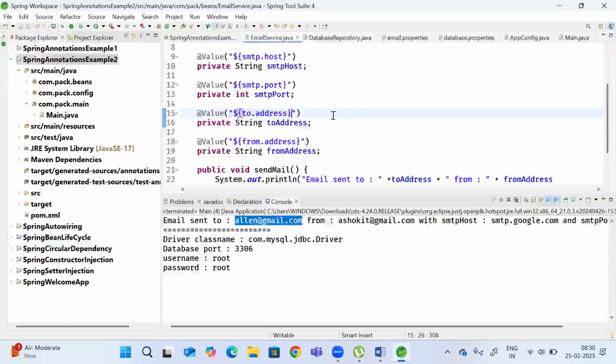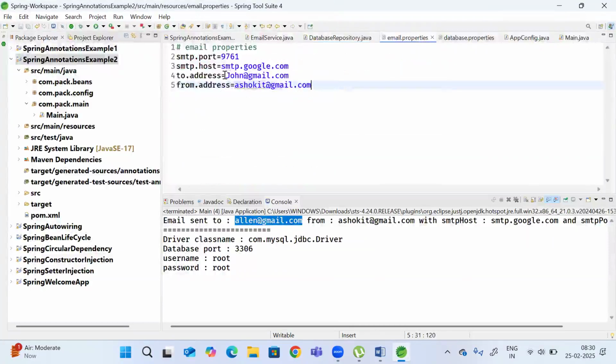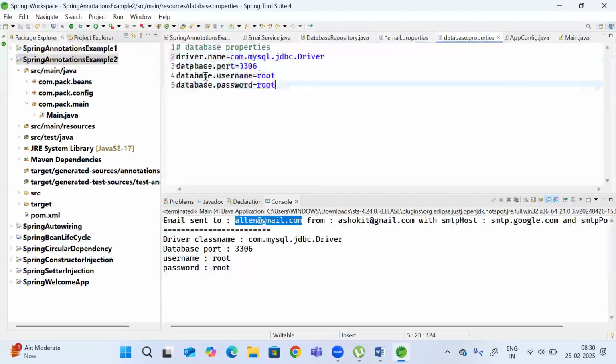Next. Let's say I'm writing only port, not smtp.port, just only port. Here also I'm writing only port, not database.port, just port only. Port to port. Now in the email.properties file, what's the property name? Port. 9761 is the value. Here also I'm adding the same key. What's the key? Port. What's the value? 3306.